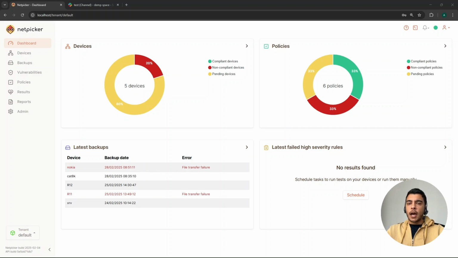After that, I don't need to do anything. I will schedule a rule execution or policy execution, and I already have the webhook set up. So after the rules execution is done, I will be notified in my Slack channel. So again, this is automated. You can have it respond to you every 30 minutes or every day or every week. And if the results come back from Netpicker, then you will be notified in your Slack channel.